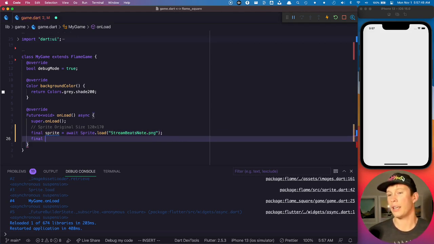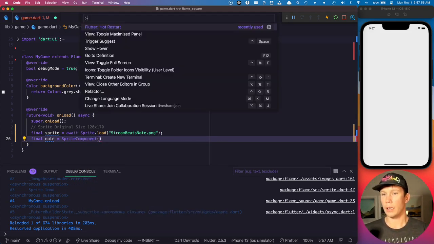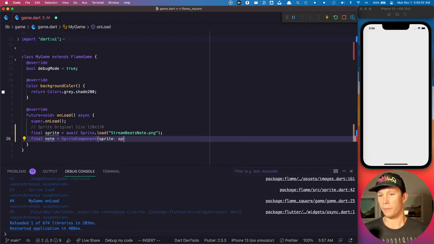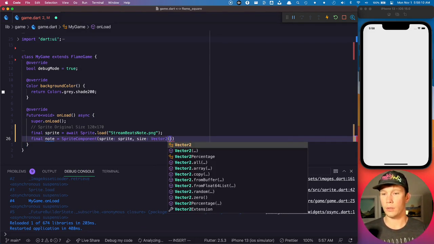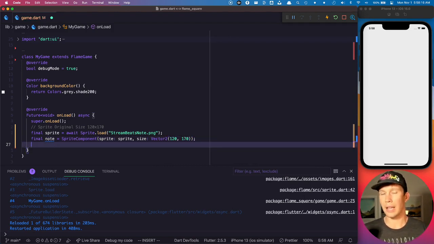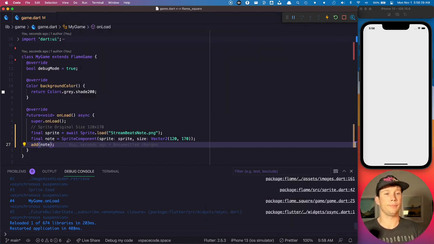So let's go ahead and we'll say the note is the component, right? And so sprite component, and if we look at this, it takes a sprite. So we'll just give it the sprite, and it also takes a size. Vector2, and let's just give it the same dimensions as the original PNG. And last thing we have to do is add it to the canvas. Now if we save and restart Flutter, boom, now we've got our sprite displayed on the screen.